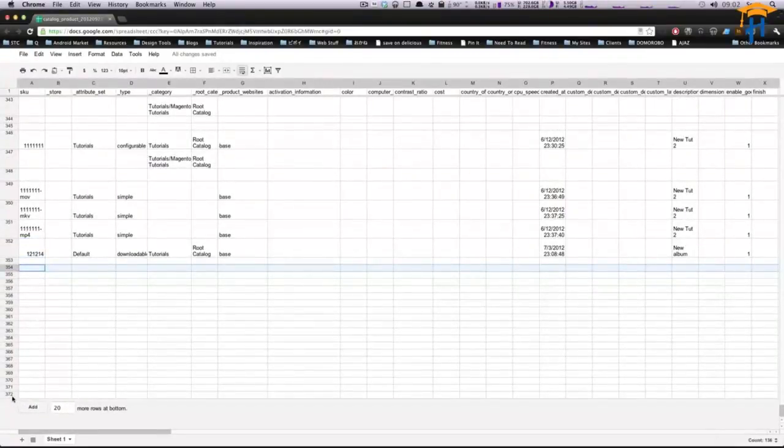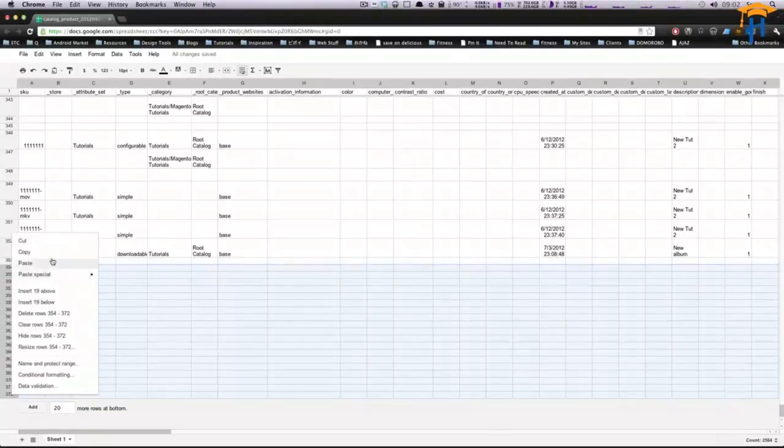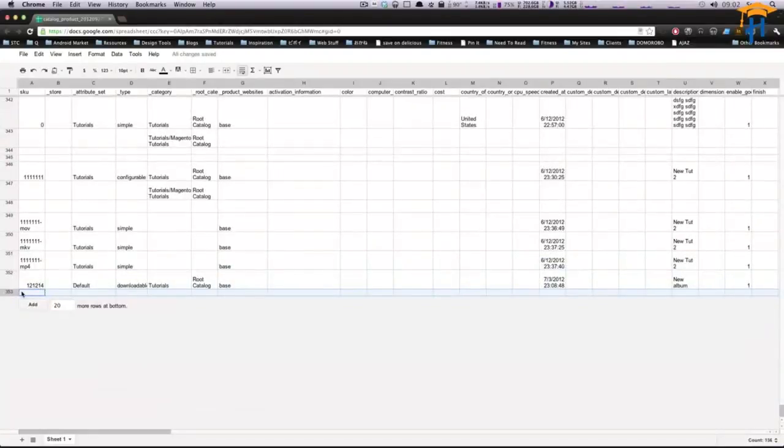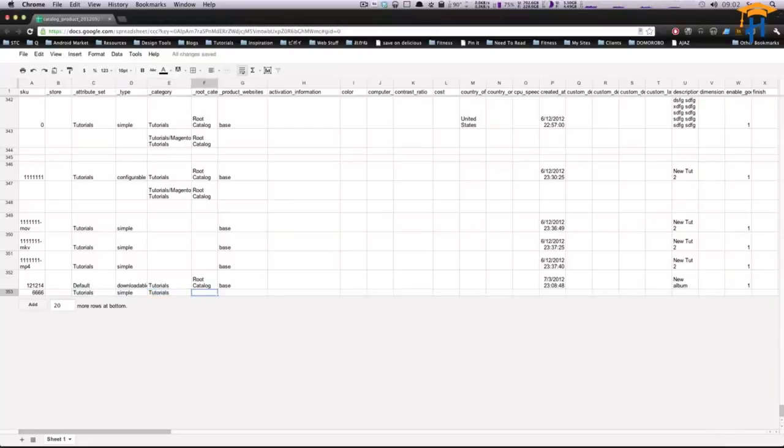And let's fill this information in. We can see this product actually be created. So let's start at the very left and go all the way to the right. Let's delete these rows. Okay, so I'm going to have this, and the idea is just going to be for sixes. I'm just not taking it seriously, and the attribute set will be tutorials. It's going to be a simple, and it's going to be tutorials.